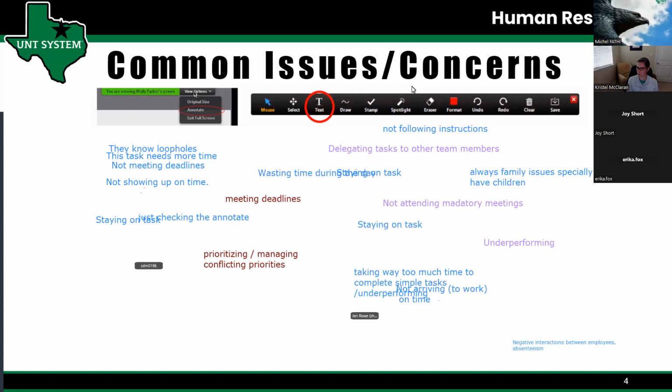Negative interactions between employees and absenteeism. Yep. Discos. Are people dancing in the office? I mean, we do like to have fun. You're at work, you spend a lot of time here. But a disco? No, I'm just playing. I was supposed to say disconnected. Okay, I love it. It showed up perfectly. So thank you.